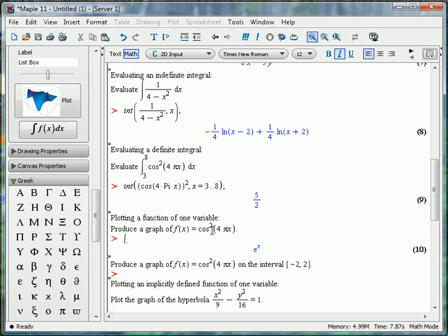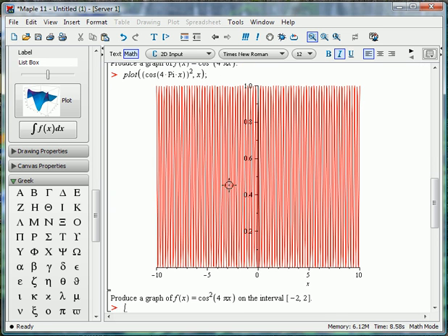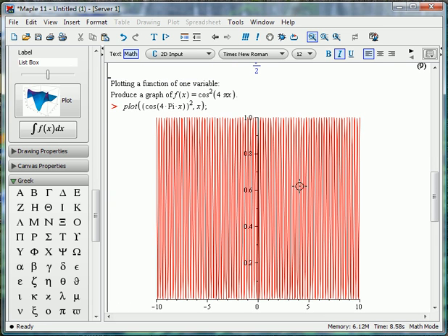So you can define this as a function and then say plot the function, or you can just go to plot. That's the command to graph, and again, no capitals in there. And you can just type in the function. So I'm going to type it in the exact same way I did in the integral. I'm going to square outside of the parentheses cosine of 4 times pi times x, and then square it, and then comma, and then tell it what your variable is. Okay, so that's kind of a crazy looking graph.